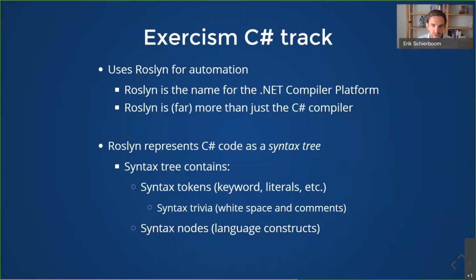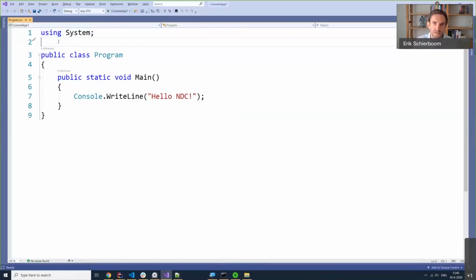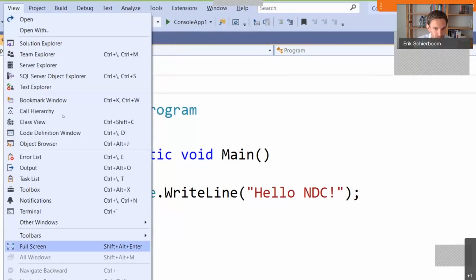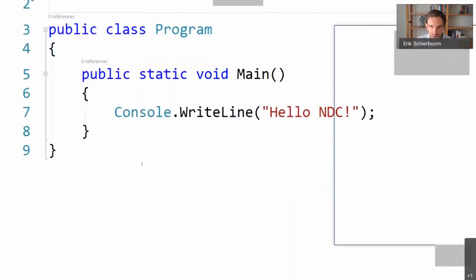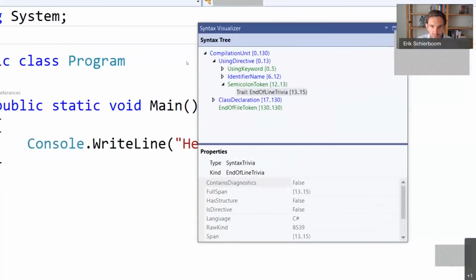Okay, the best way to get a grasp of what a syntax tree is, is to use Visual Studio, which has a very nice plugin that you can install. It's built in, and it gives us a visual representation of what a syntax tree looks like. So I've opened Visual Studio here. And if we go to View, Other Windows, and then to Syntax Visualizer, a window pops up. And if we click somewhere in the source code, it will populate this window with the syntax tree. So this is the actual Roslyn syntax tree that Visual Studio is using underneath. You can see that it has a tree structure.